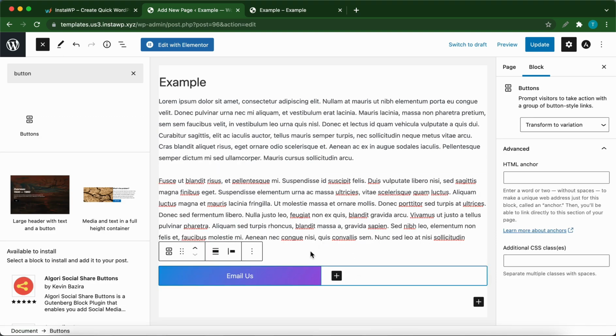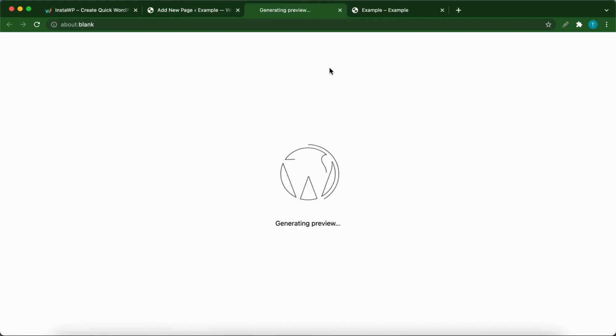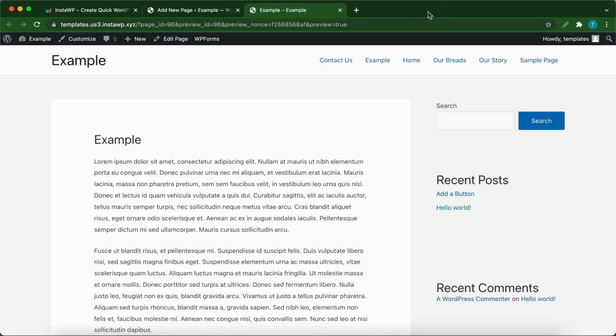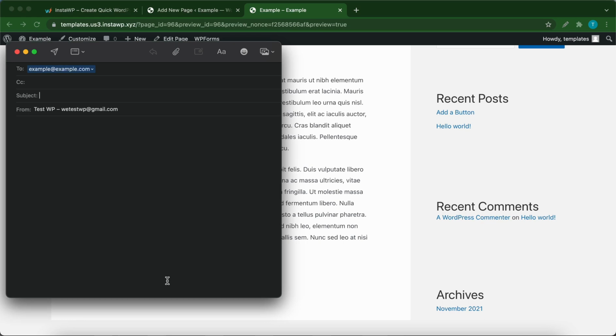And to test the button, click preview at the top right hand corner. You can choose a device, but I'm going to preview it in a new tab. All right, so let's scroll all the way down, then click the email us button. Okay, so it should open your email client and have your email address in the to section. So all a user would need to do is enter a subject and a message.